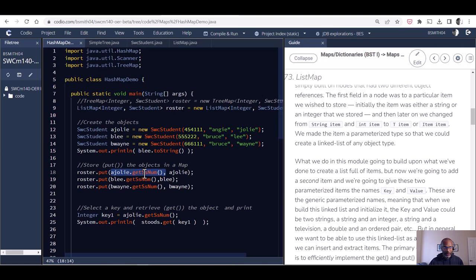We have to give a unique key. We've indicated it'll be an integer, so a unique numeric identifier, and we're going to use that to be able to retrieve that Angelina Jolie object that would have been created, say, in line 12. So what we're choosing to do, when we do our puts for the unique identifier, is extract the social security number, and then we use that as the key to retrieve Angelina Jolie.